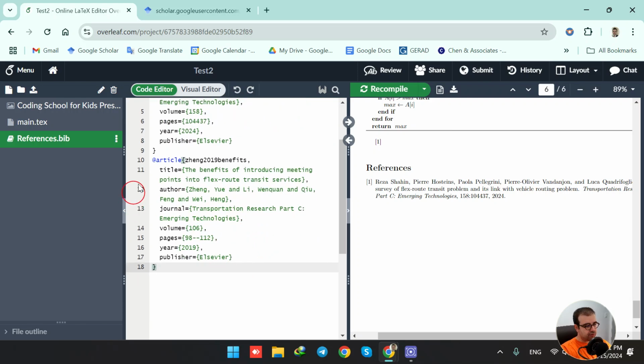And then in order to cite this paper, I'm going to copy this part, only this part, and go to the main text. But let's discuss what we have here. So this is the name of the citation that we are going to use to call this citation in the paper. Then this is the title of the paper. This is the list of authors, the journal, the volume, pages, year, and the publisher. Okay, now I would like to cite this paper.